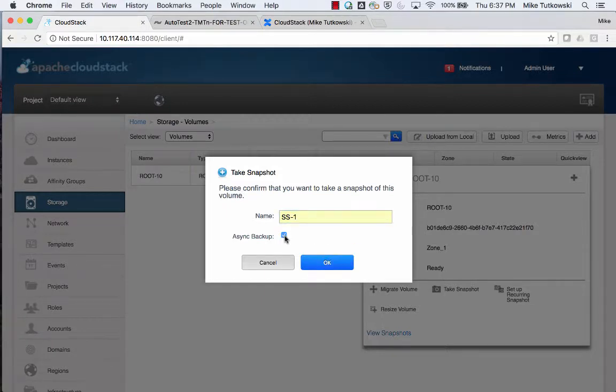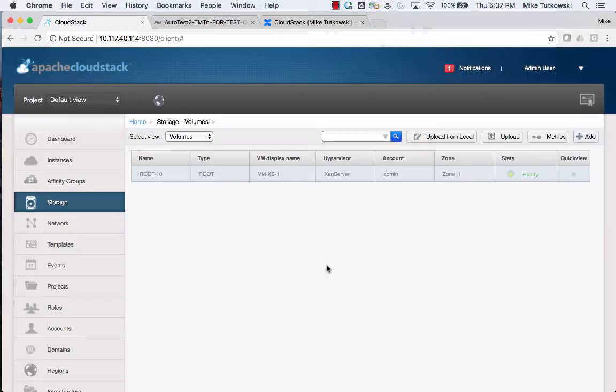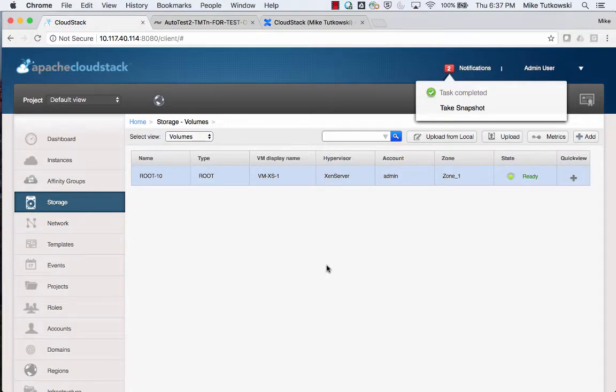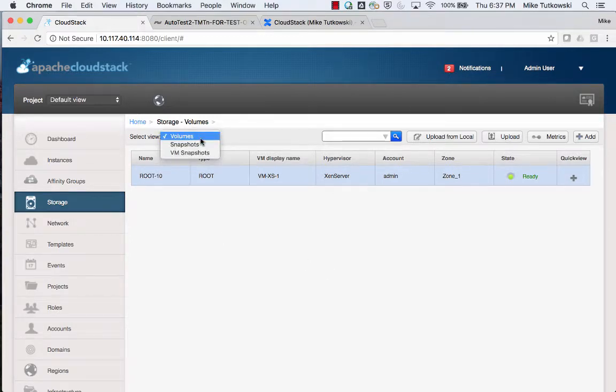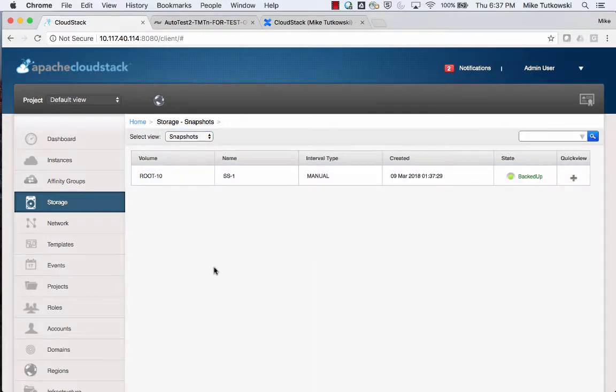Incidentally, whether you check this box or not doesn't have any particular effect on this type of snapshot. It's a very fast process anyways, and so there's really no need for this async backup feature for this particular type of primary storage. So I'll hit the OK button, and in just a moment we'll have our snapshot. So here it is. If I switch over to the snapshots view, we will see that we do have our snapshot, SS-1. It's of this particular root-10 volume, that virtual disk.